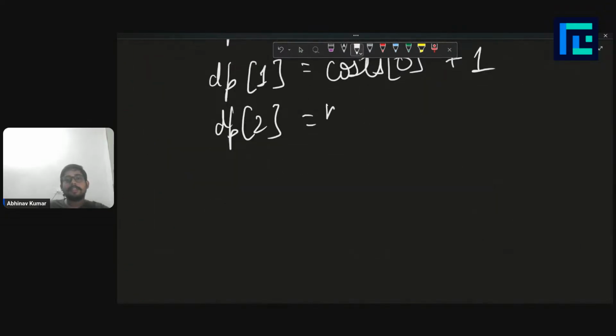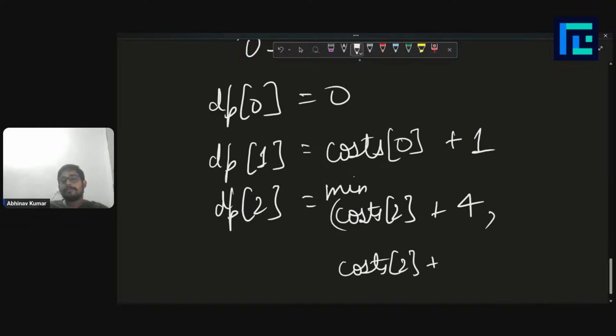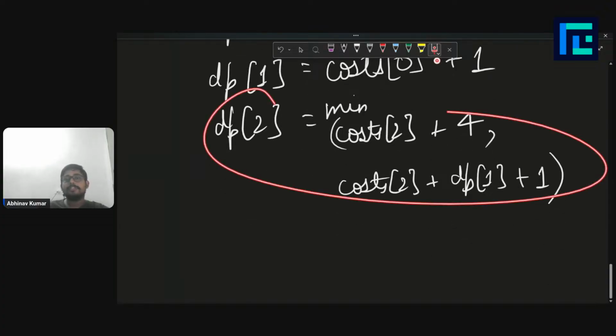So we can say it would be the minimum among: either you start with 0 with a 0 cost and you reach 2, so cost 2 would be the cost to reach 2 plus the jump from 0 to 2, we would have a cost of 4. Okay, either this, you jump from 0 to 2, or you jump from 1 to 2. So cost 2 plus dp of 1 would be the cost to reach 1, and then when you jump from 1 to 2, then cost 2 plus 1 square, that would be the total cost. So we can say dp2 is the min of this.